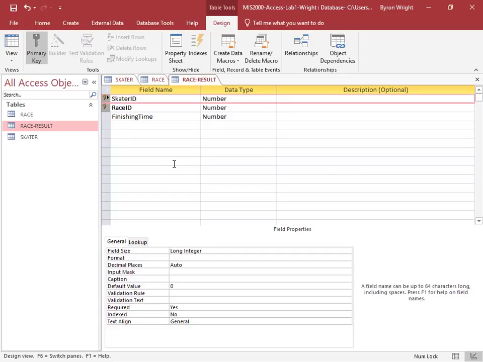This means that each unique combination of Skater ID and Race ID is the primary key. So in race number 1, skater ID number 1 can exist one time. I do not have the option to have race ID number 1 and list skater ID number 1 twice.